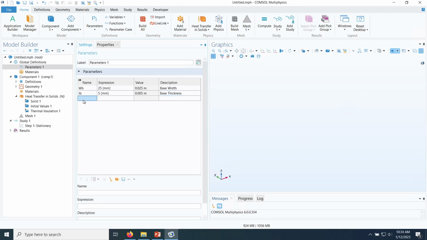All right, so the next thing I want to define is a parameter for the thickness or the width of the fins that are going to be mounted on the top surface of the base. So let's call this W of F, and it's going to be 1 millimeter in length, and that's going to be fin, let's call it width.